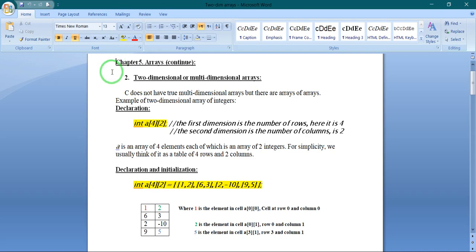So today we continue with chapter 5, arrays. Now we'll talk about two-dimensional arrays, not about the multi-dimensional arrays, which are three-dimensional, four-dimensional, and much more. We will only talk about two-dimensional arrays. Now, let's say that in C, two-dimensional arrays are arrays of arrays.